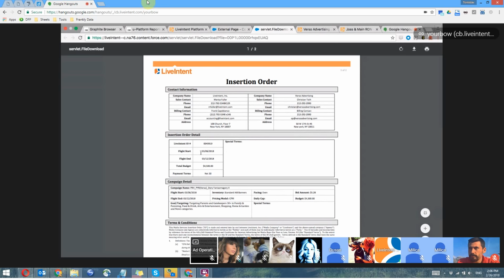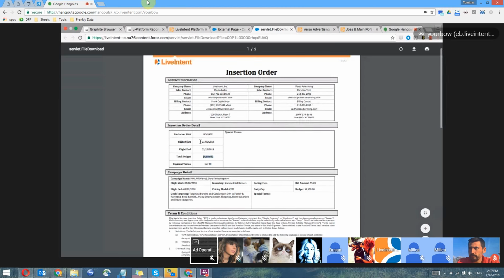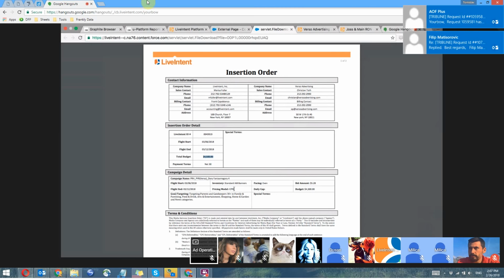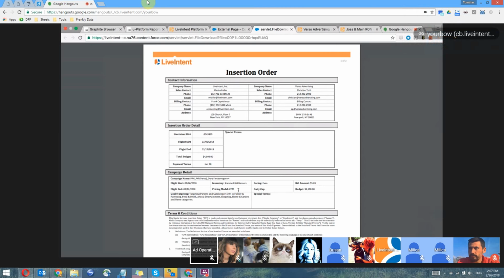So the important things up here, it says when the flight starts, so March 6th, when it ends, March 12th, and then the budget. Those are really important for the insertion order. And then down here, you get the actual campaign. So there might be more than one campaign per insertion order. But for this example, we only have one campaign. So it goes into more specifics. It has the flight dates. It has the pricing type, which is CPM, and the budget. And then we have the model is CPM, and then it has the actual CPM amount, which is 528, the budget, and then any sort of targeting.